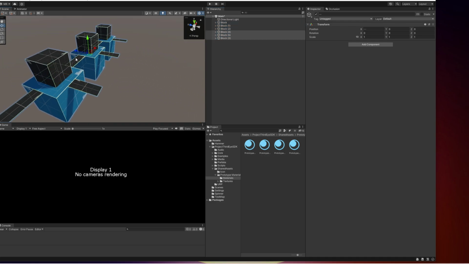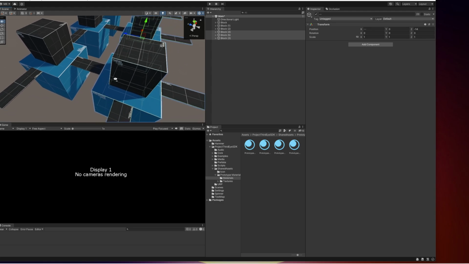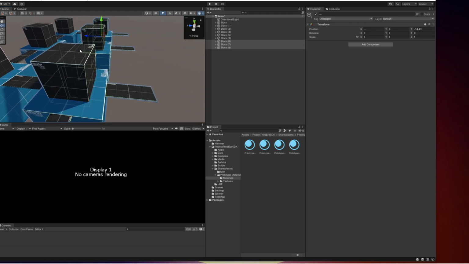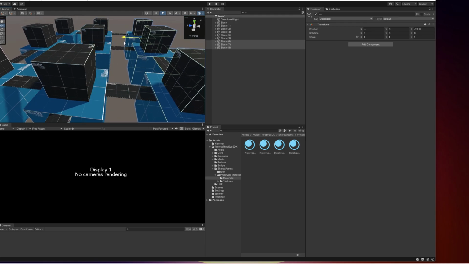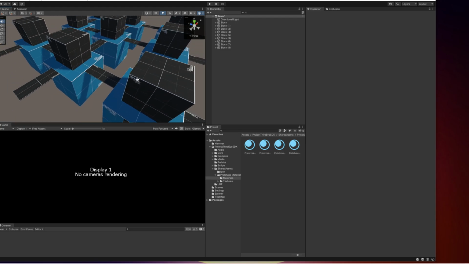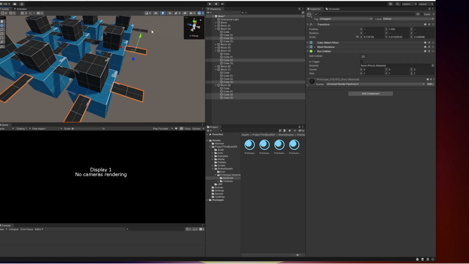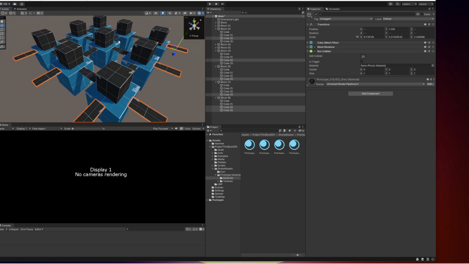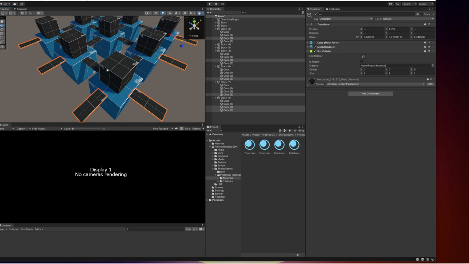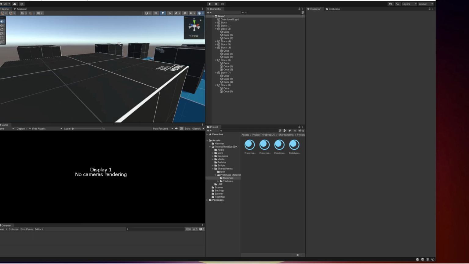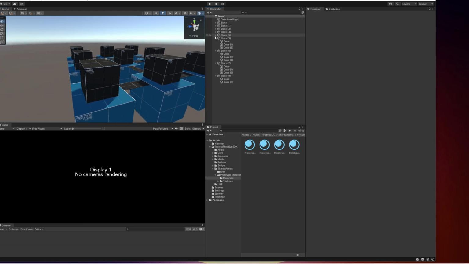Now I've selected all three objects. Control D one more time. And one more time. And then I'm just going to delete all of these bridges that are not in use. I can select multiple things by holding shift. Okay, that's the base for the map.